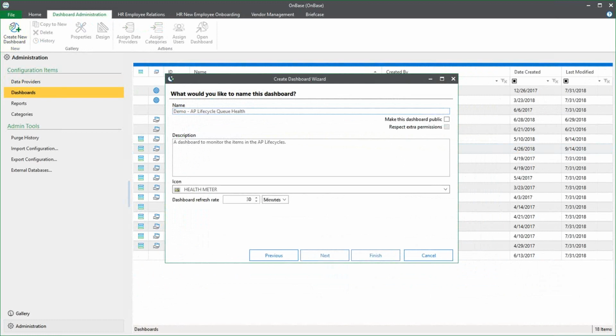So I'll put in my name, description, we'll put a quick icon, and something I want to call out here is we can set the dashboard refresh rate as well, so how often you would like that to automatically pull data for you. In this case, we selected 30 minutes. It may vary depending upon your system or your dashboard.